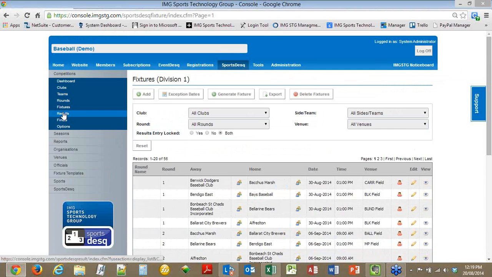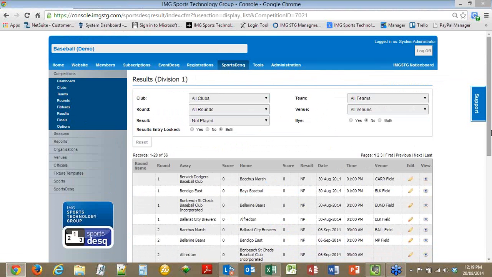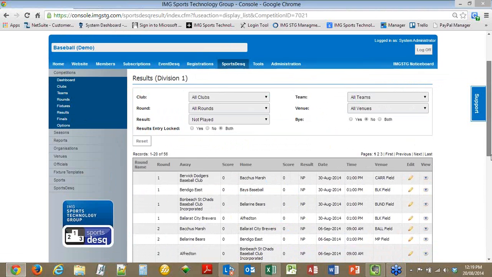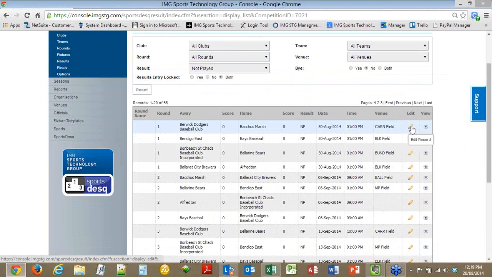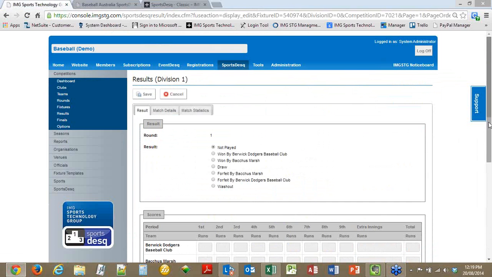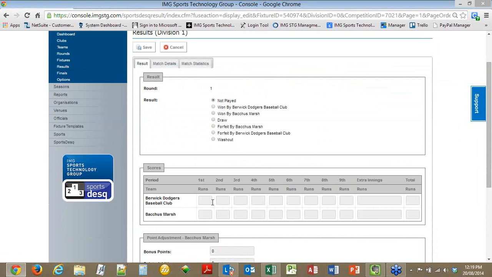I'll then go down to results. So on the results page, if I click on the edit record, I'll now have the option to enter the results for this game. So I can enter those scores there.